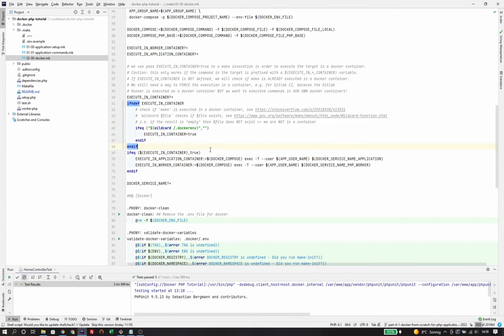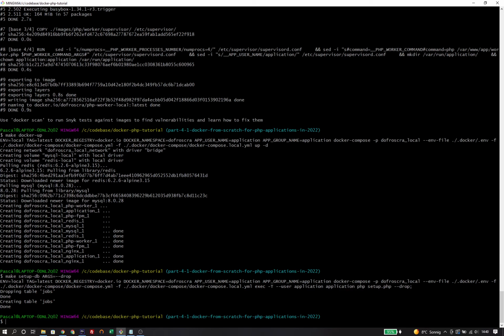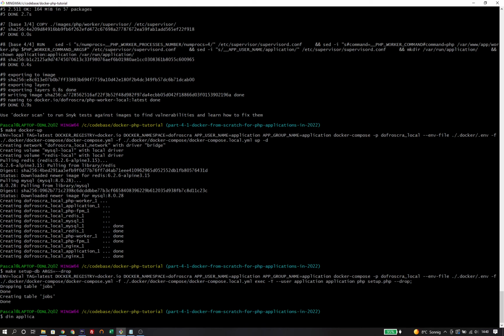Because it makes sure that I can run things inside and outside of the container by using the same commands. So let me make that clear. I ran this command outside of the container. I can now log into a container. So I'm now logging into the application container, and then I will run the exact same target.